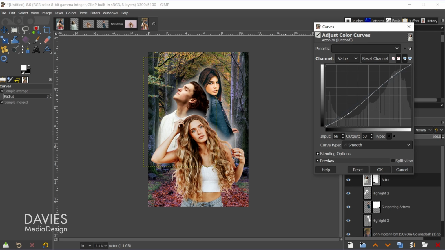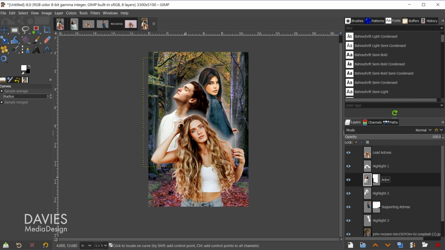And here's a before, here's an after. I'll click OK. So I would say all three of these are pretty close. All right, so next I want to add a gradient to the background, and then I'm going to add our final text, and that's going to bring everything together.